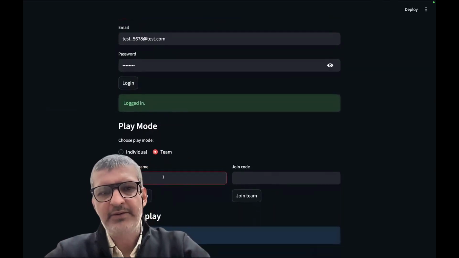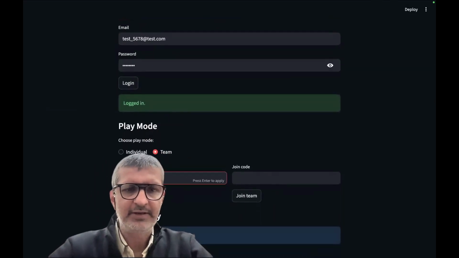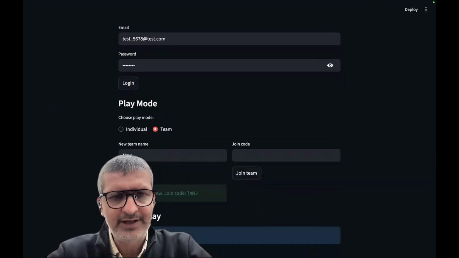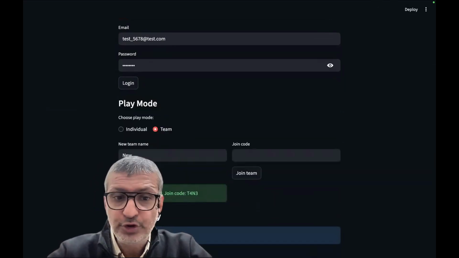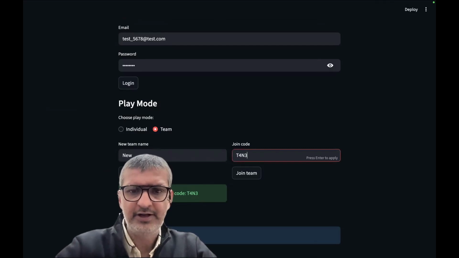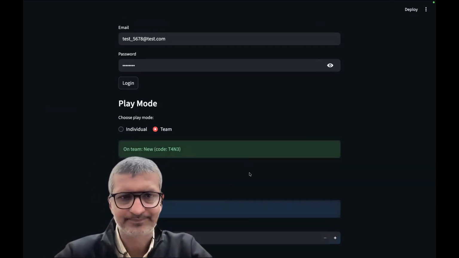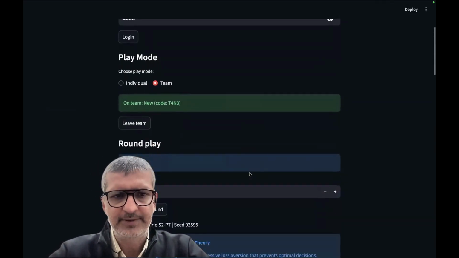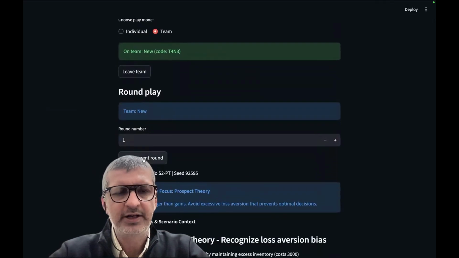So I can give a team name. Let's say I give the team name as new. Then I create team. I have a code to join here. So I put the code T4N3 and I say join team. So I'm part of this team. Round number one, you can load the current round.